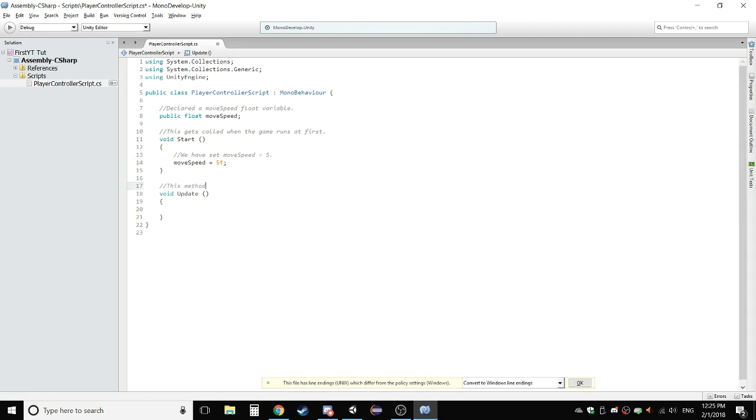This method gets called every frame. And now we can go to our code. It's good to comment your code for any beginners watching, because someday you might want to go back and check your code, but you might not know what's happening.